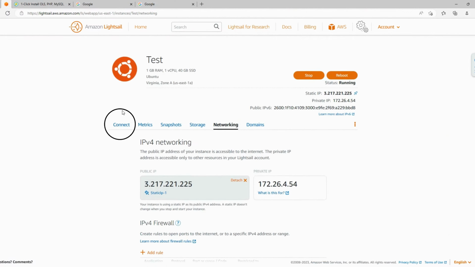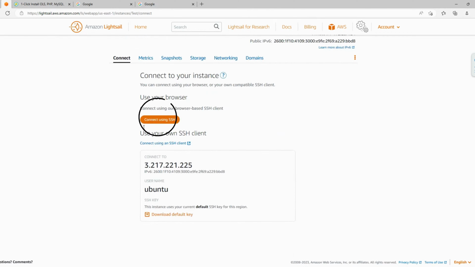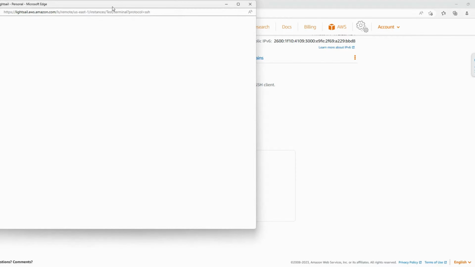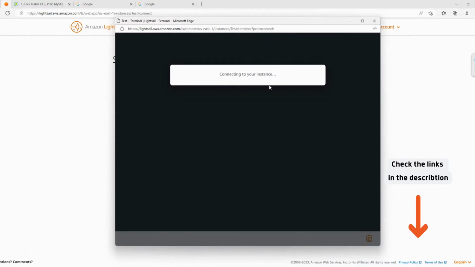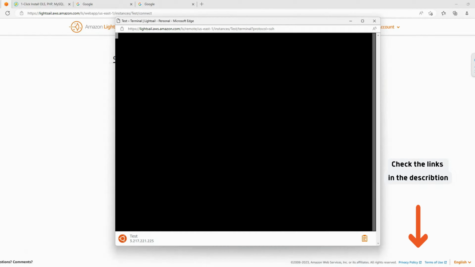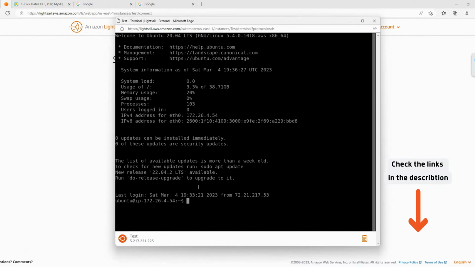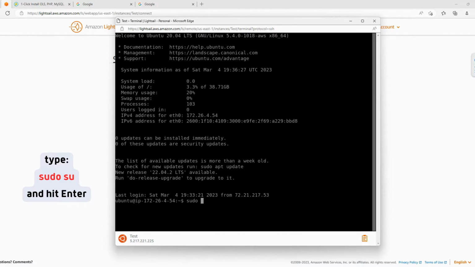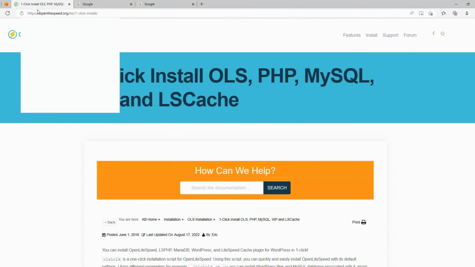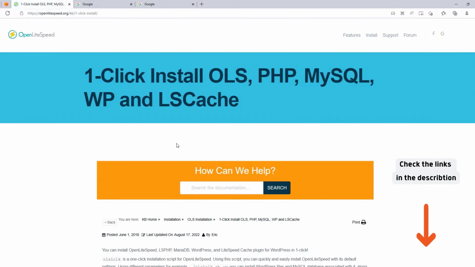Now, navigate to the Connect tab and click on Connect using SSH. You will find all the commands that will be used in this tutorial in the link below. First, type sudo su to get root access. OpenLiteSpeed provides a one-click installation bundle that we are going to use. You will find this link also in the description box below.